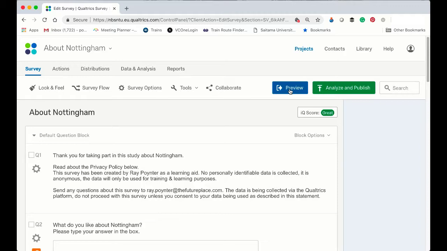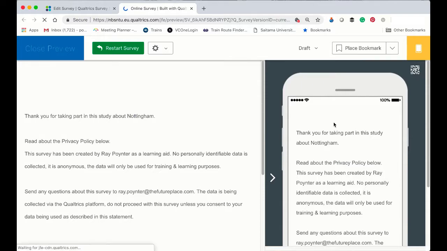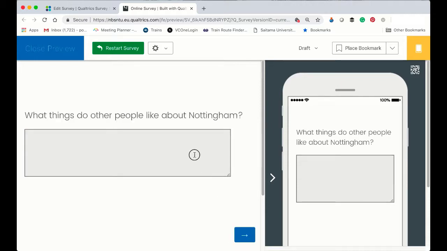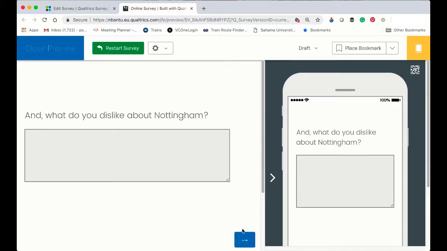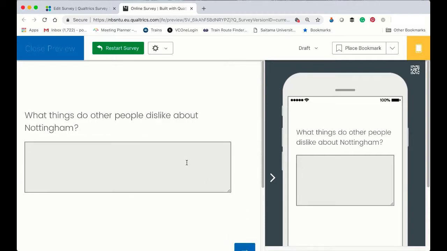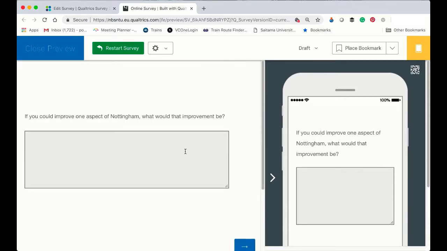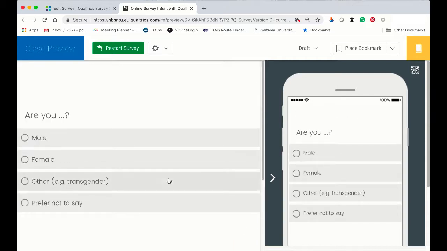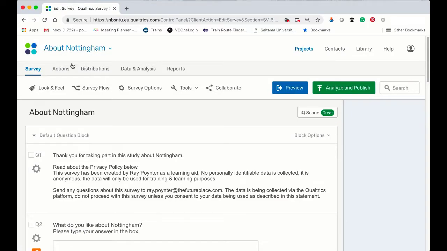Let's click on preview to see what it looks like. On the right we can see how it looks on a mobile, and we have a text box here where we can type something in. What do you dislike about Nottingham? What things do other people dislike about Nottingham? If you could improve one aspect of Nottingham, what would it be? And then it takes us through to the questions about gender and age. So that looks about right.